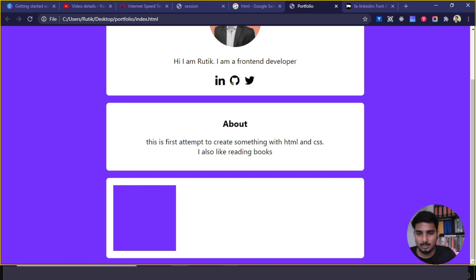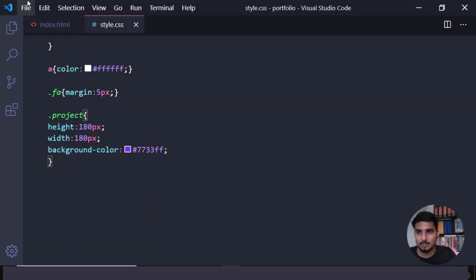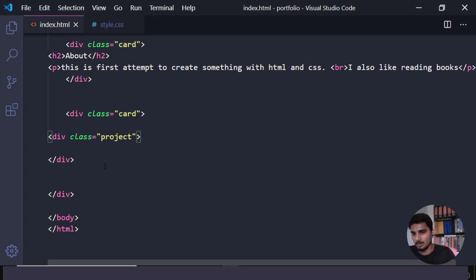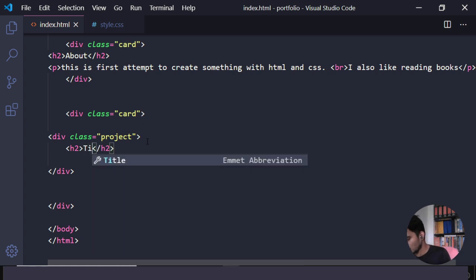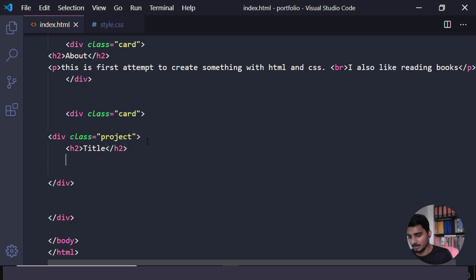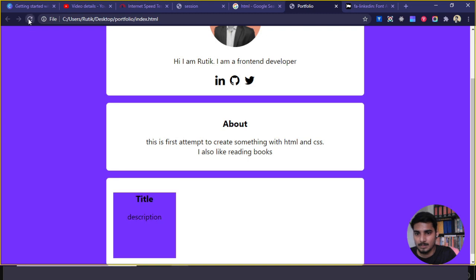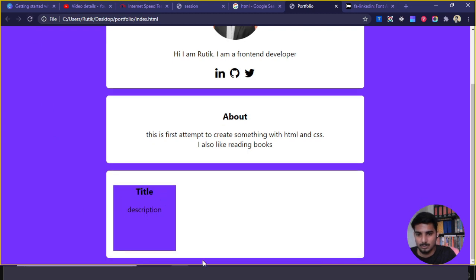This is for the project. Inside our project, I will add the title. Let's say I will add an h2. This is the title of the project. Then I will add a p tag with a description. Okay, this looks good.